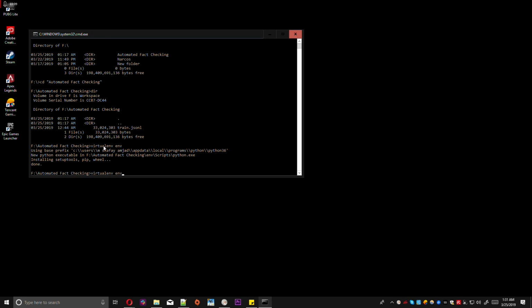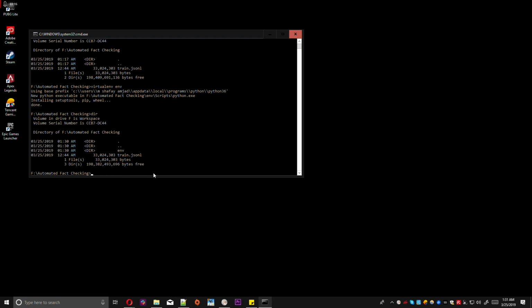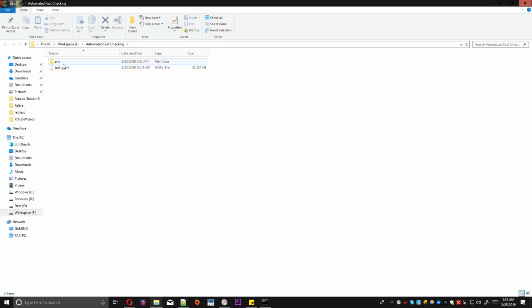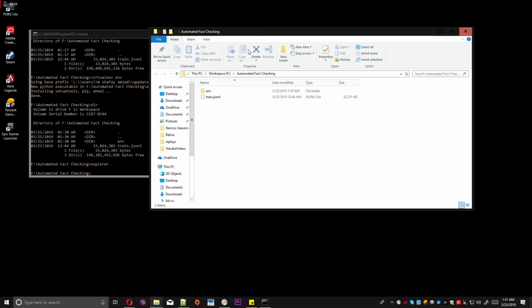Now the package is saying that it's done, the environment is already created. If I check the directory, it shows that there is a folder here named env. And if I want to open it in Explorer, I can simply type explorer dot, and it will show me the environment here. So we can go to the environment.